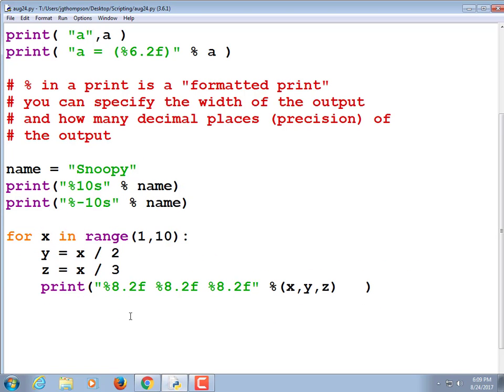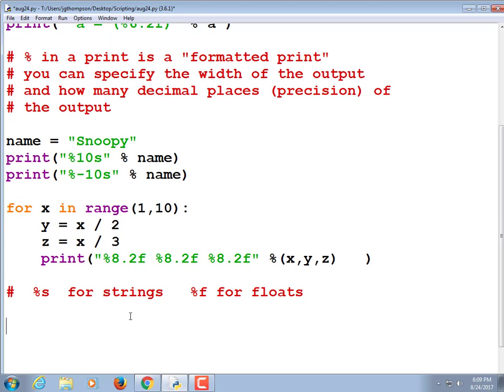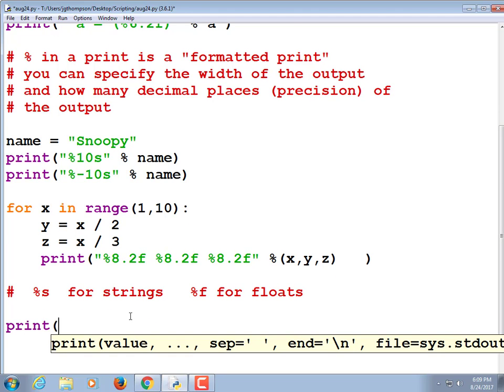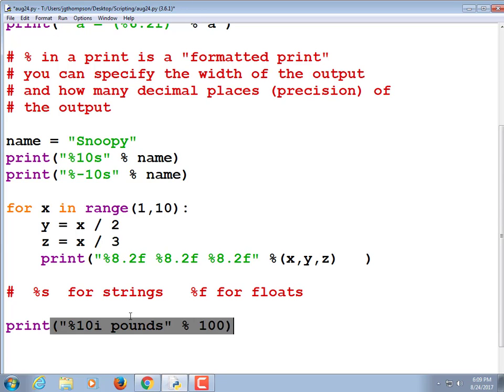Let's make a couple of more comments. %s for strings, %f for float. Let's give a good old %i a try. So one more print statement. Print %10i. And let's just make up a word after it, pounds, followed by the number 100. It should say 100 pounds when it prints. Let's see if that works.